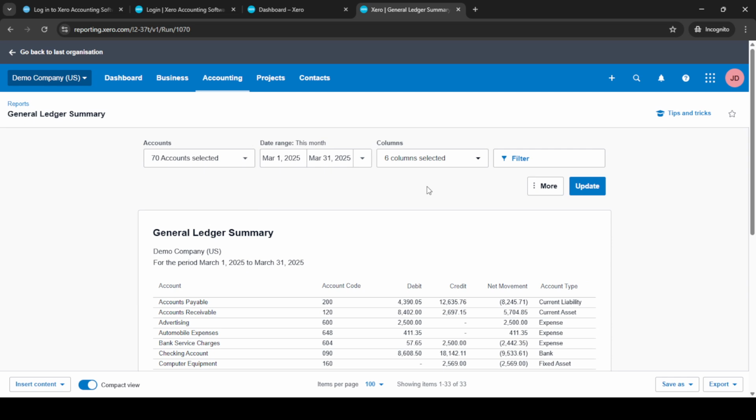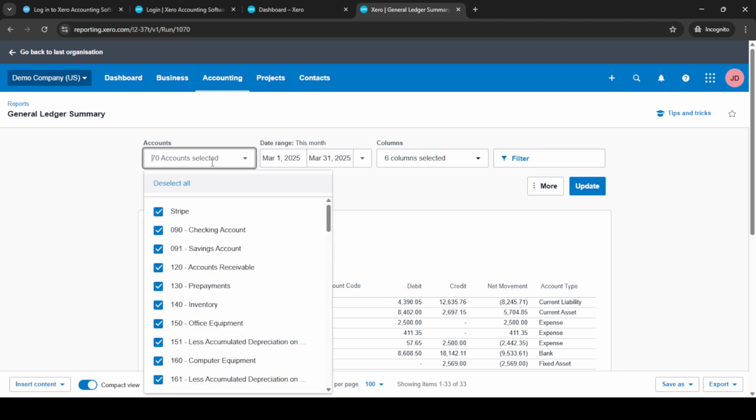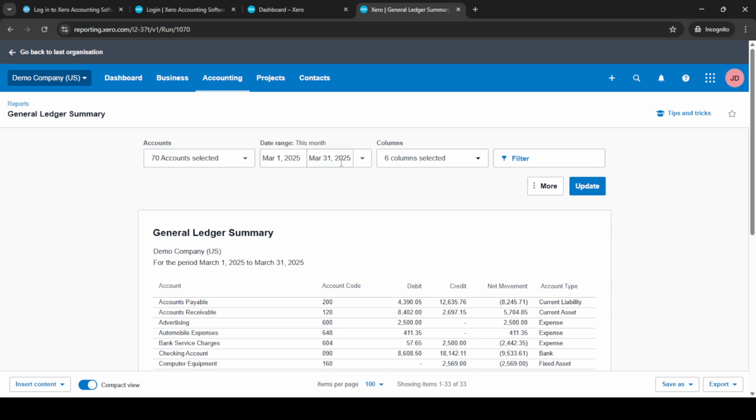Next, it's time to set the date range for your report. Consider what time period you want to analyze, perhaps the last month, quarter, or year, and input this range in the date fields available. Narrowing or extending the date range can give you insights into specific financial trends and patterns relevant to your business.